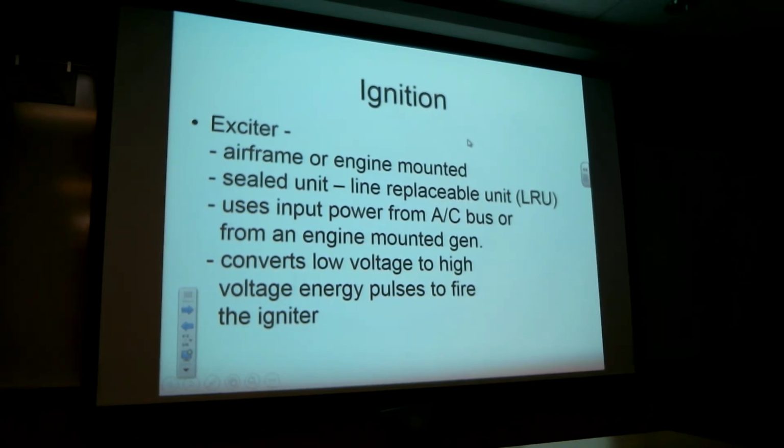Okay, this is going to convert low voltage to high voltage energy pulses to fire the igniter plug. Pretty simple.